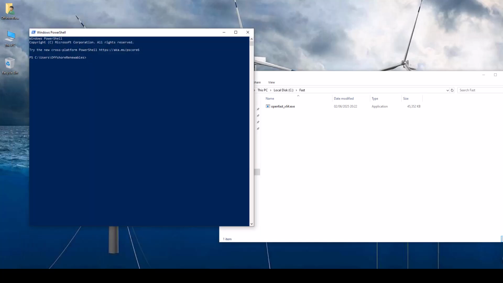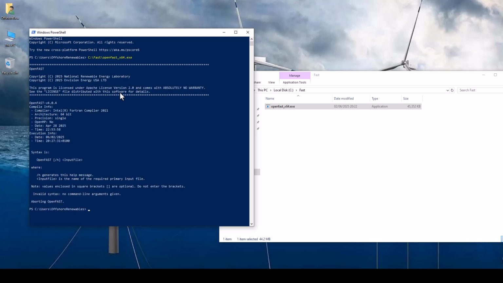And in order to copy the path to this exe, drag and drop it in the terminal and press enter. And there you go. Congratulations. You've just run the OpenFAST successfully. The only error that the software generates is about the input file. And I understand that it could be quite difficult to write the input from scratch.